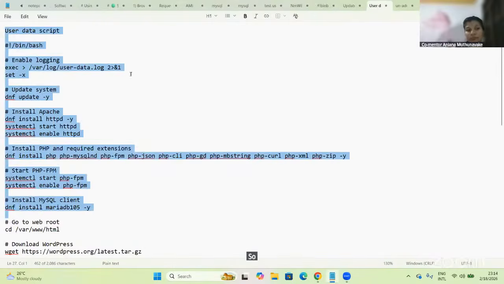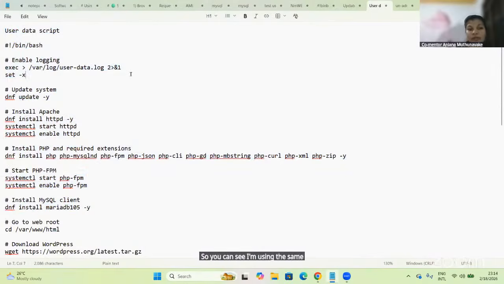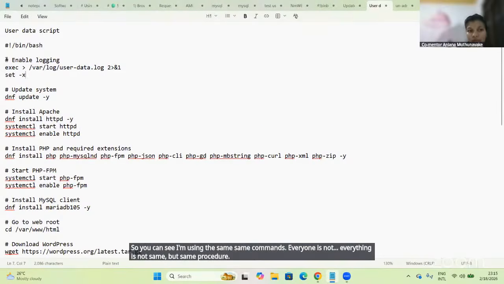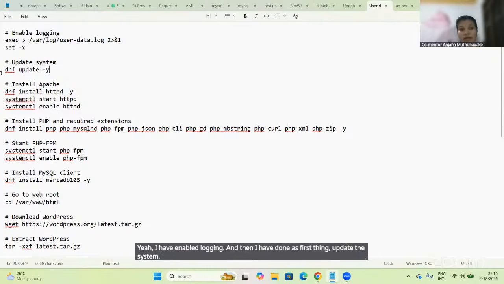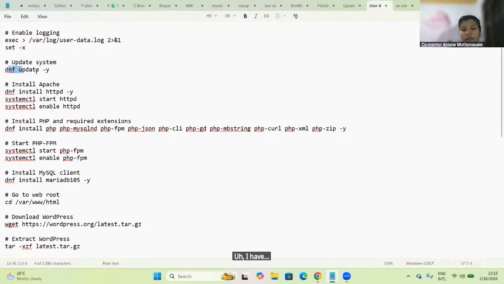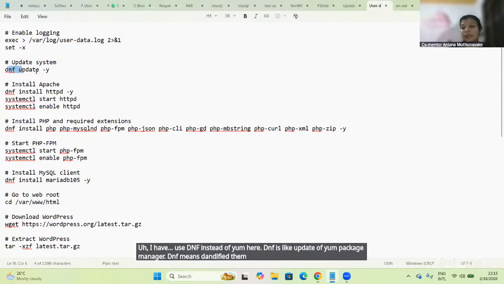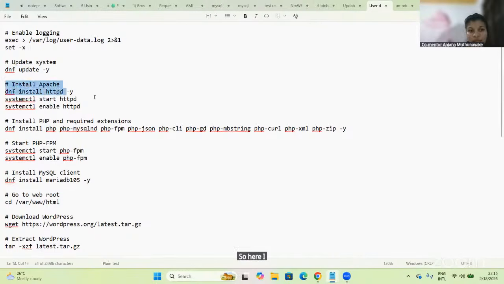So you can see I'm using the same commands. Everything is not the same, but the same procedure. Here I have enabled logging, and then I have done as the first thing update the system. I have used DNF instead of yum here. DNF is like an update of the yum package manager. DNF means Dandified yum. So there is no big difference. Just think of this as a package manager. So here I have installed Apache.